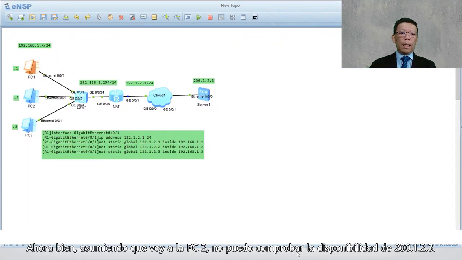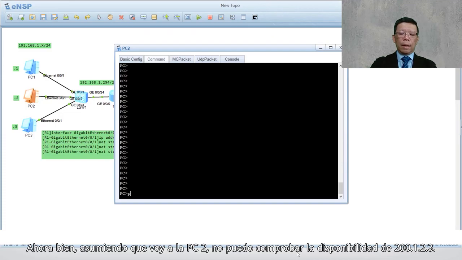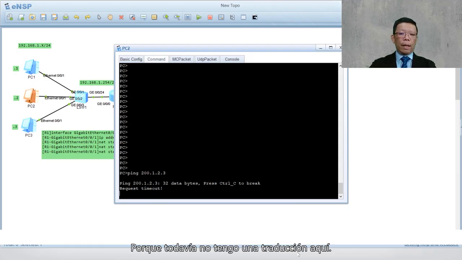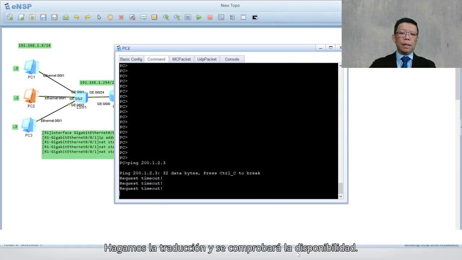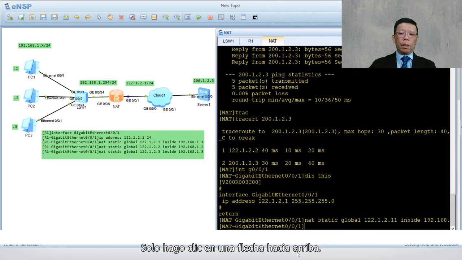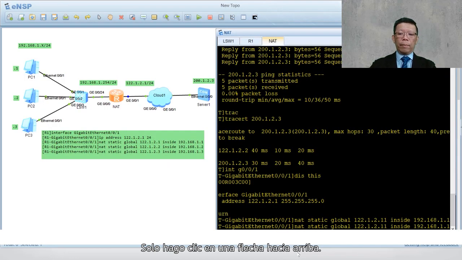Now assuming that I go to PC2, do you think that now I can ping to 200.1.2.3? It will not, right? Because I still do not have a translation here. So let's do the translation and see the ping will take place.